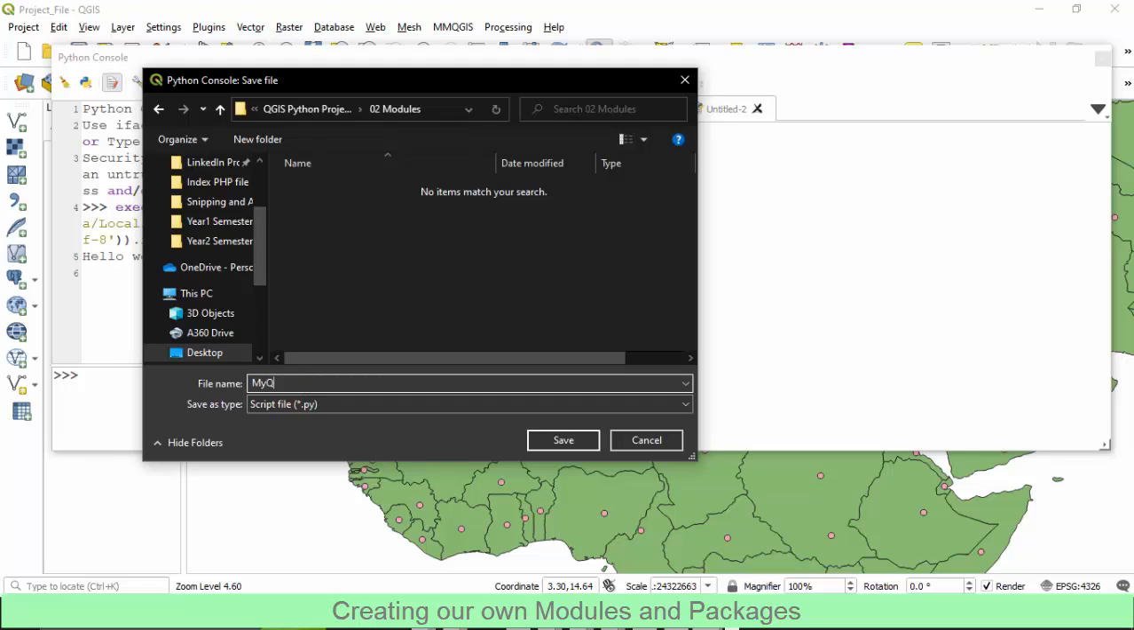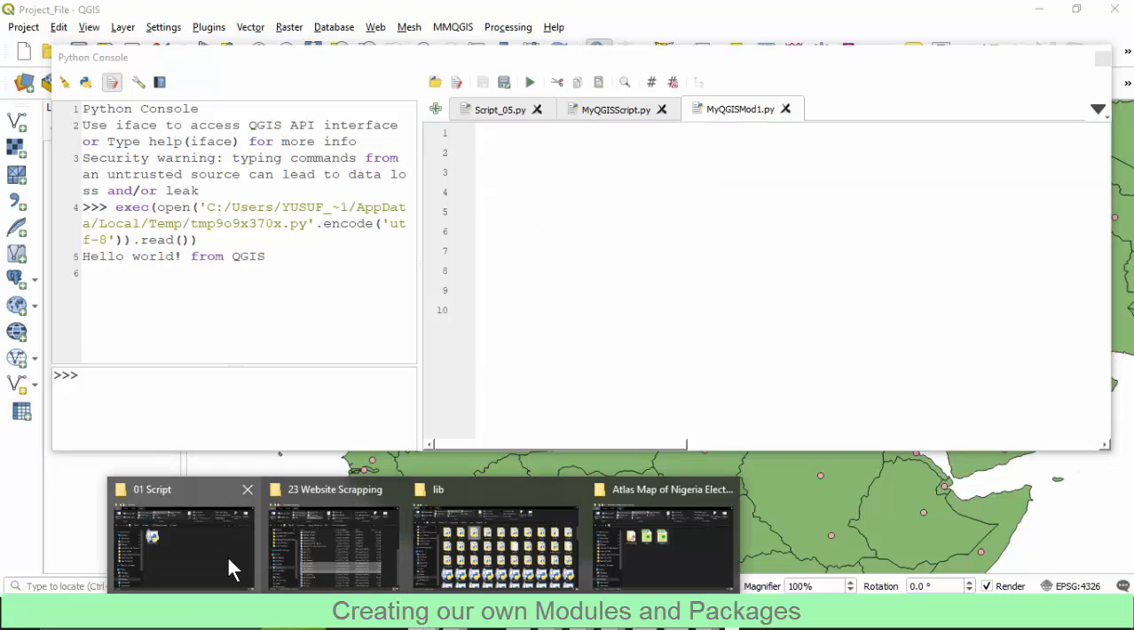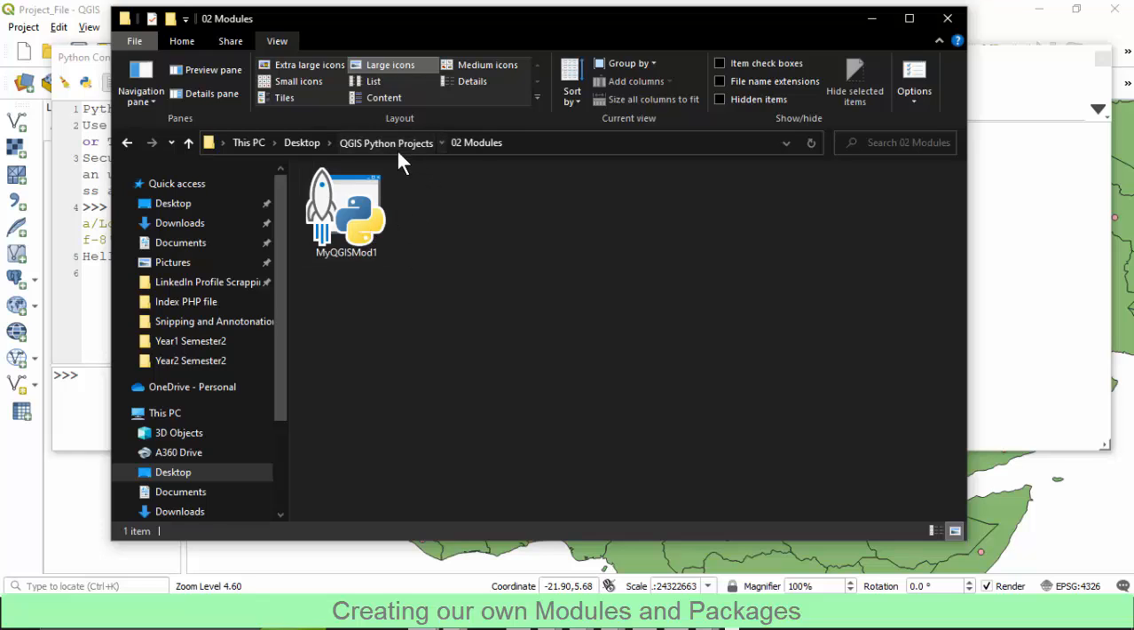So inside here, I'll call it maybe my QGIS module one. That's mod one for module one, my QGIS module one. So if I save it, it is currently empty. If I go back to the Explorer, then you see how it is in the folder. So this is just a simple Python file inside the folder called 02modules.